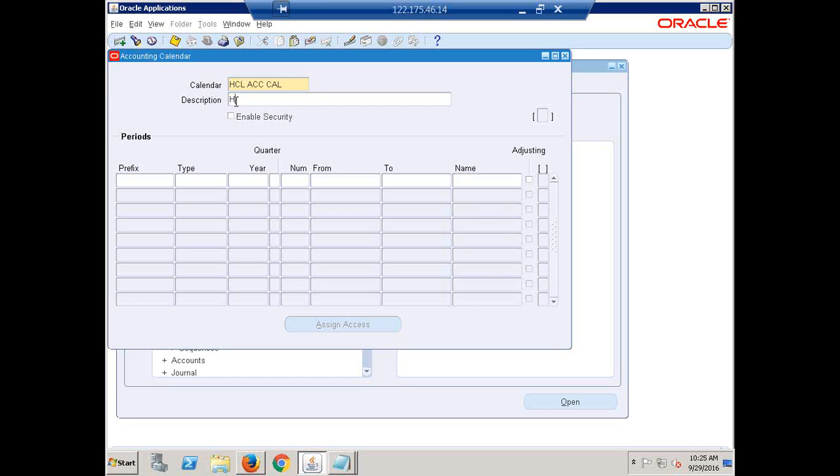I'll just write HCL accounting calendar for India. Just I'll mention 13, meaning I'm creating it with 13 periods. Of course, when you look into this, we can understand, but let's keep the same in the description also. Nothing wrong. It will be good information for anyone. If somebody is going to look into that, they can easily understand. Done.